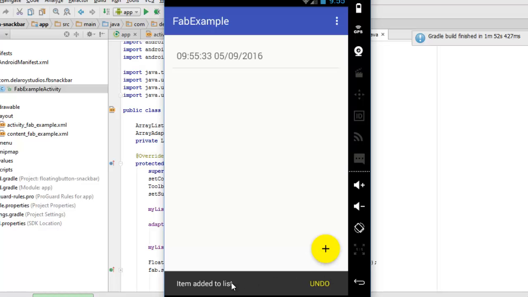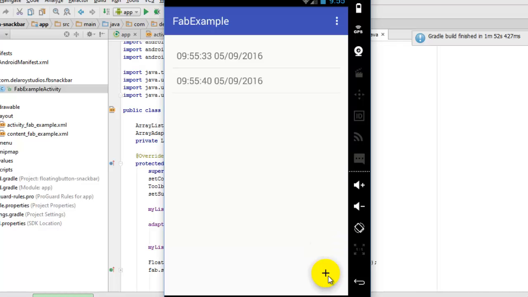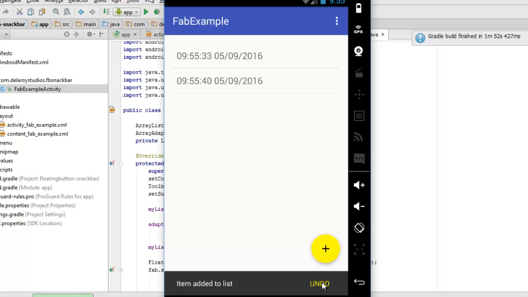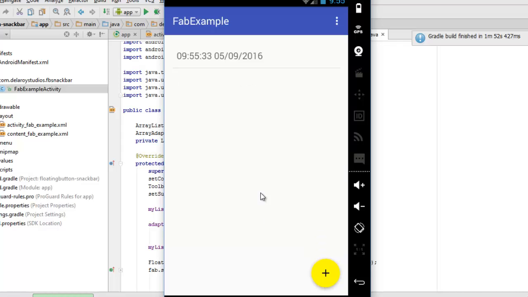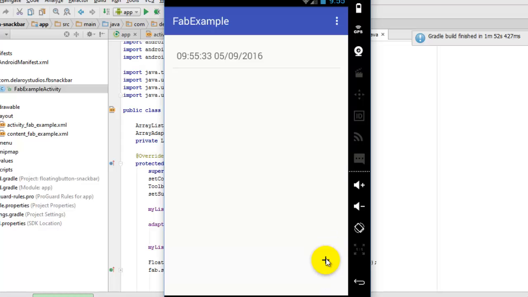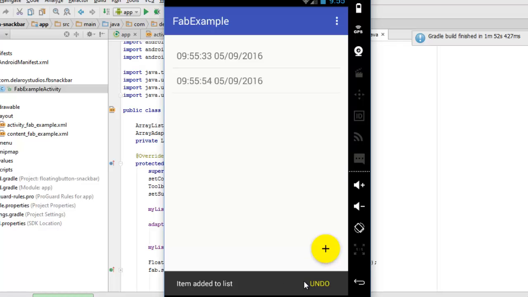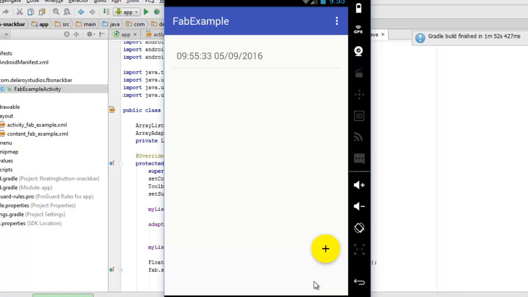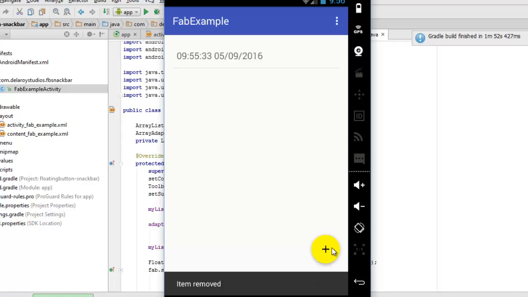Okay, if you notice, item added to list, undo. Let's click on the undo. All right, if you notice, it undid the second one and populated item removed. I was just not fast enough to remove the first one. All right, let's try again. Okay, so let's undo it. All right, okay, item removed.